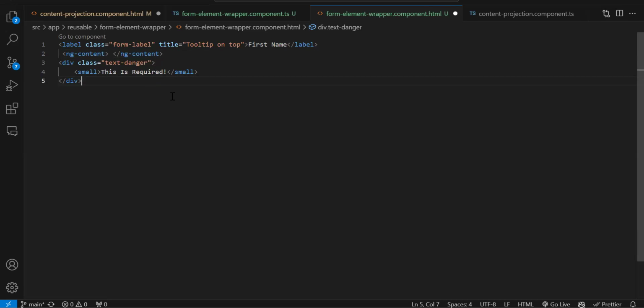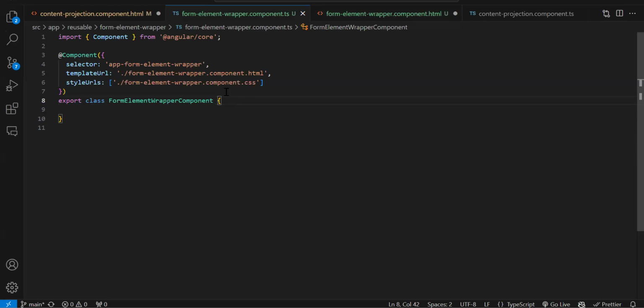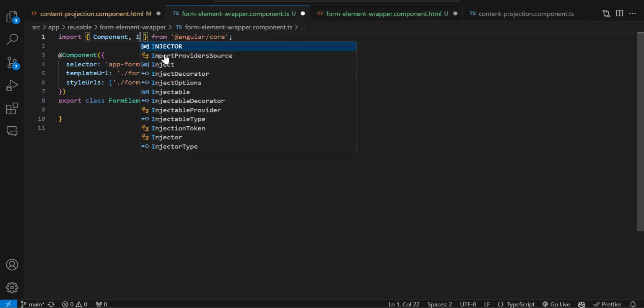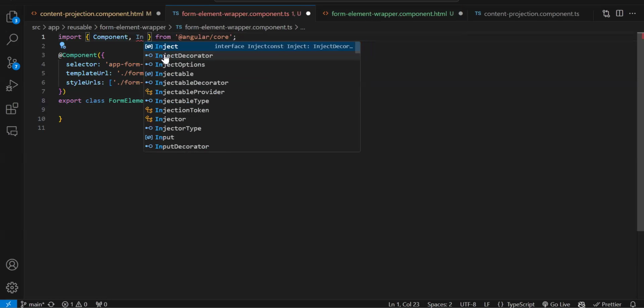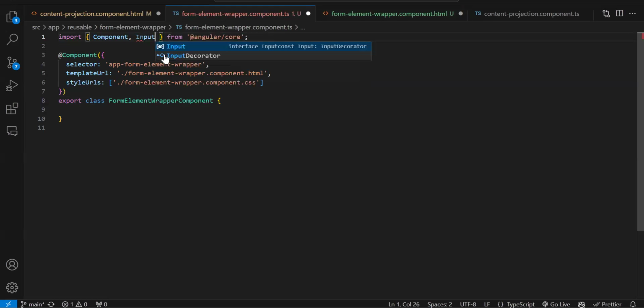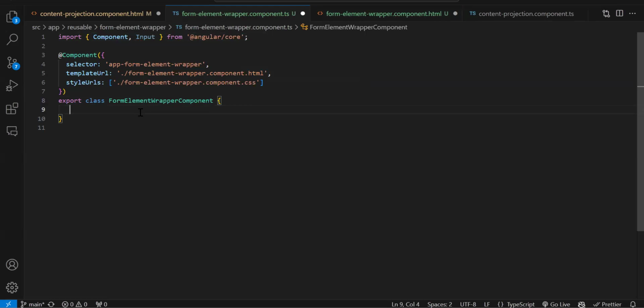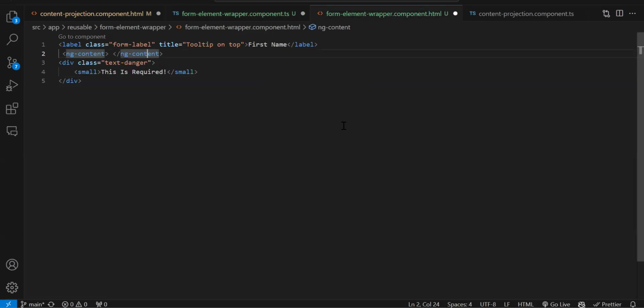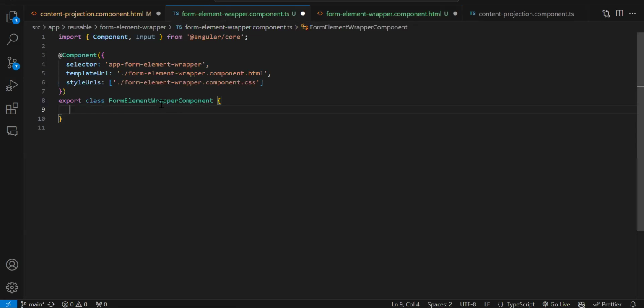Now, in this reusable component, first I will create some inputs. If we see the HTML, what elements are we going to need, how many inputs are we going to need? First, the label. Then we can have a tooltip also and the message. So 3 inputs I'm going to need.